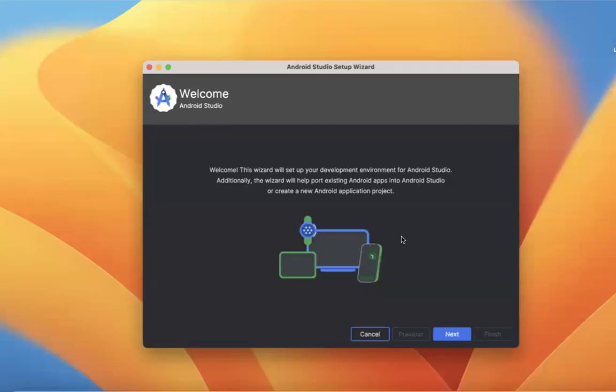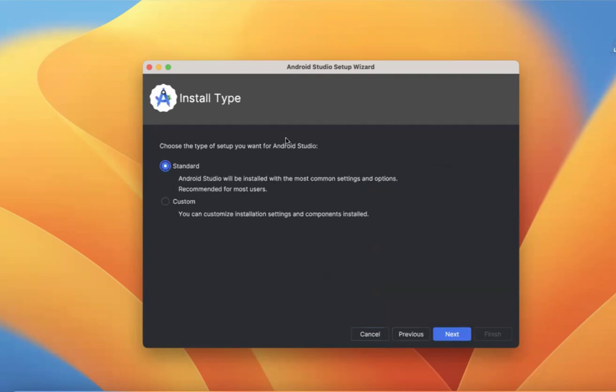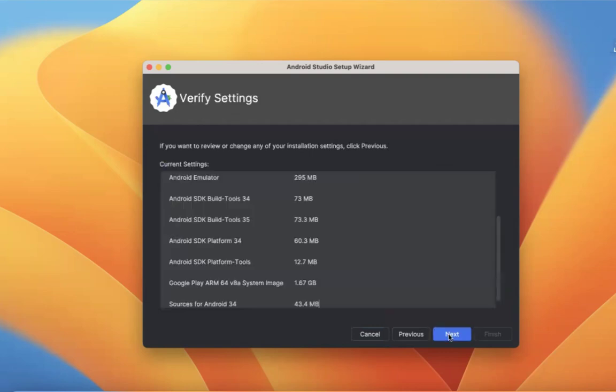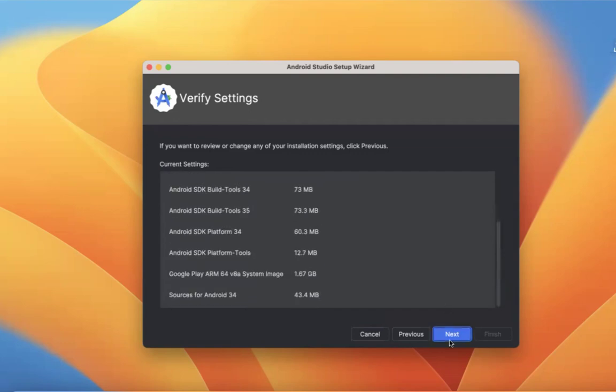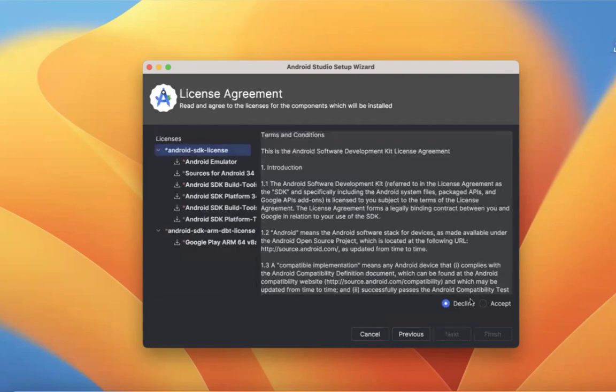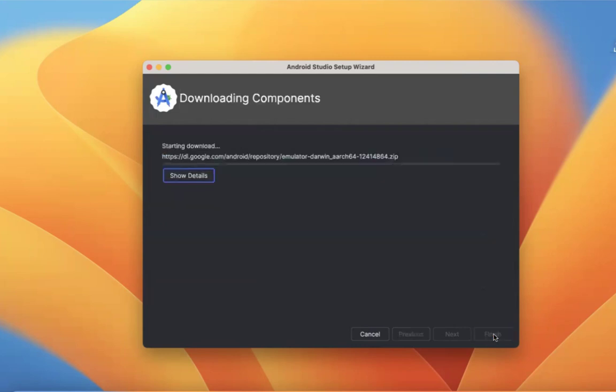This will be the look and feel of Android Studio. Click on next. So let me go for a standard version. Click on next. So these are all the things it will try to install. Click on next. Okay. Now click on accept. So click on accept. Click on finish.